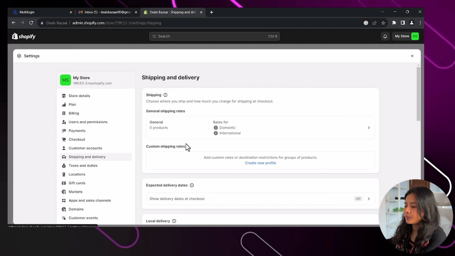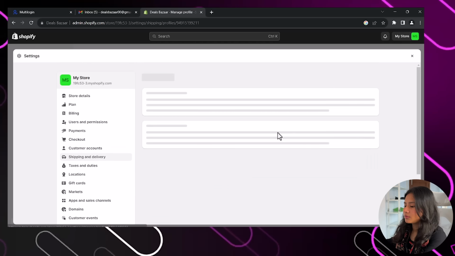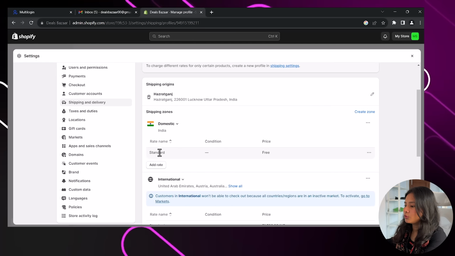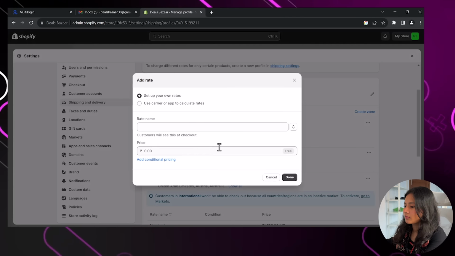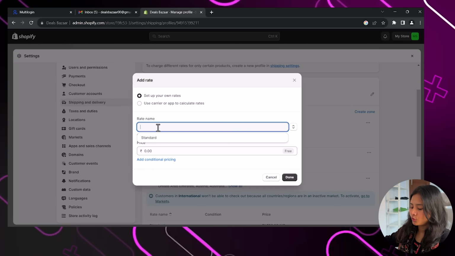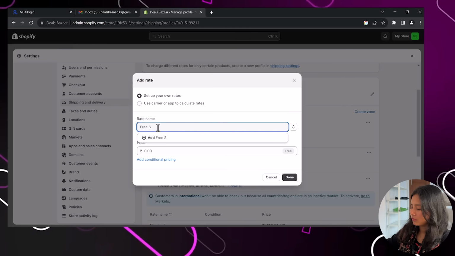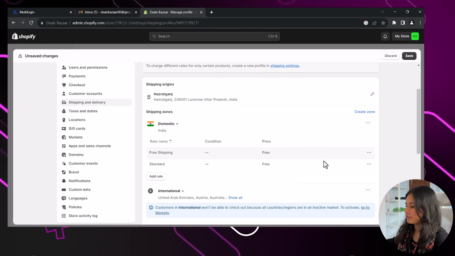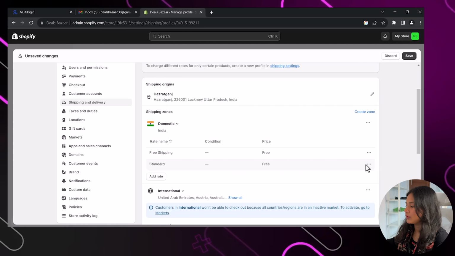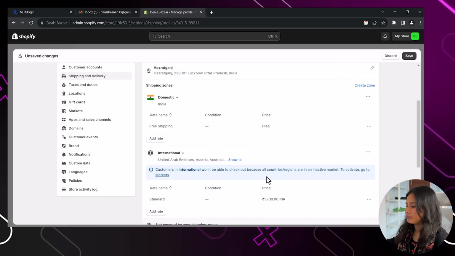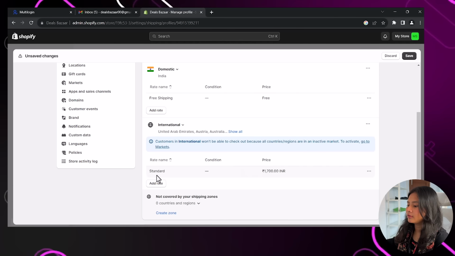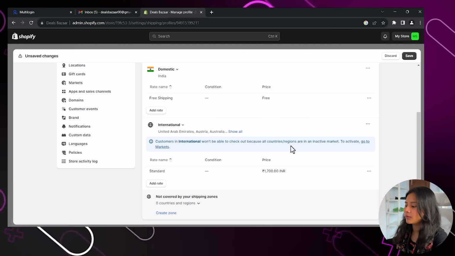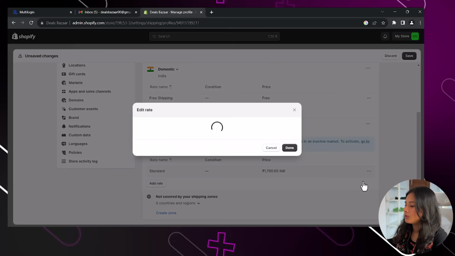Now we are going to shipping and delivery. So here, what I'm going to do is put on free shipping. And the standard one, I'm going to delete that. And for international, it is written like we are going to charge around 1700, but I'm going to just delete this one also.